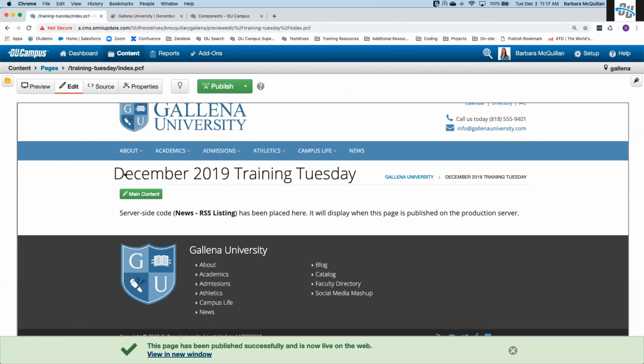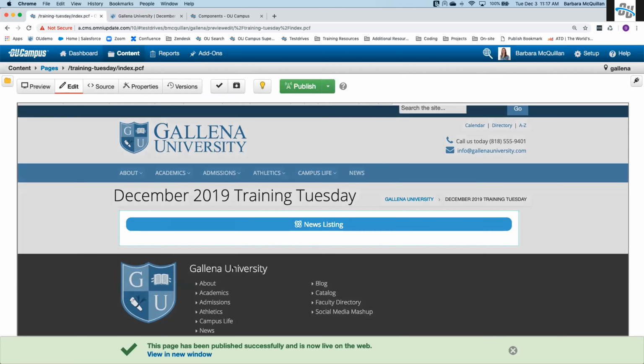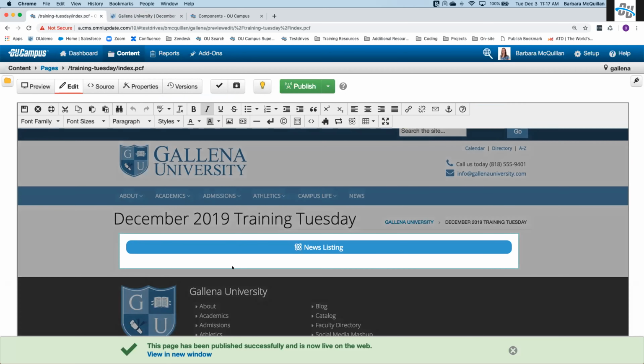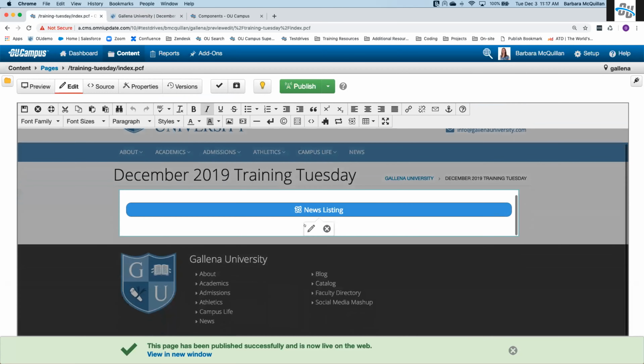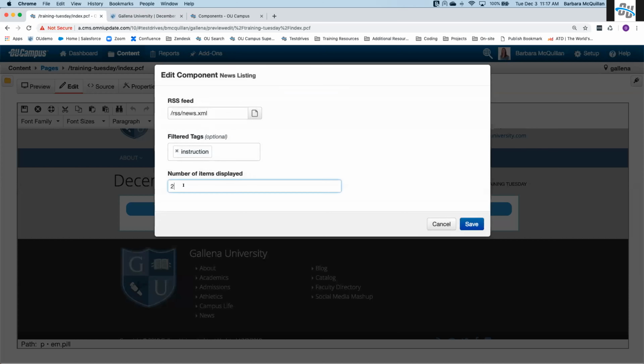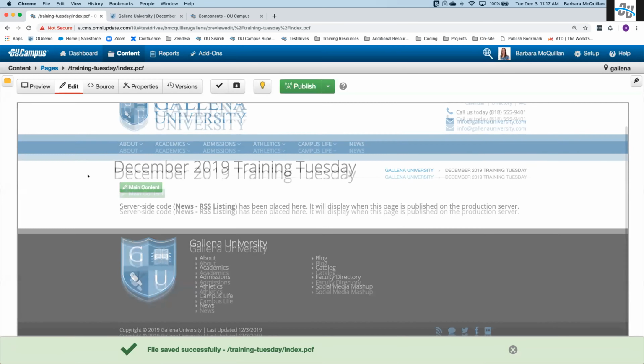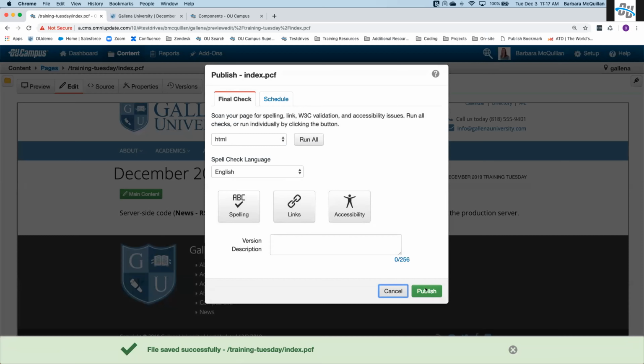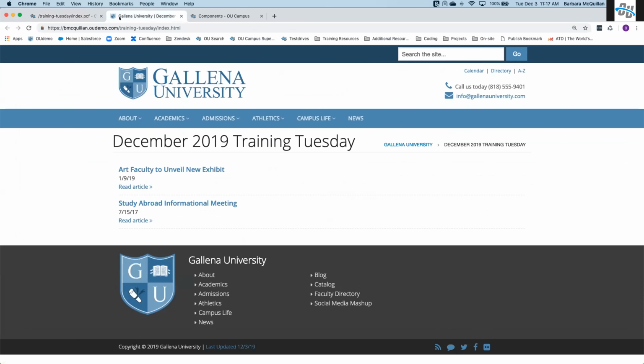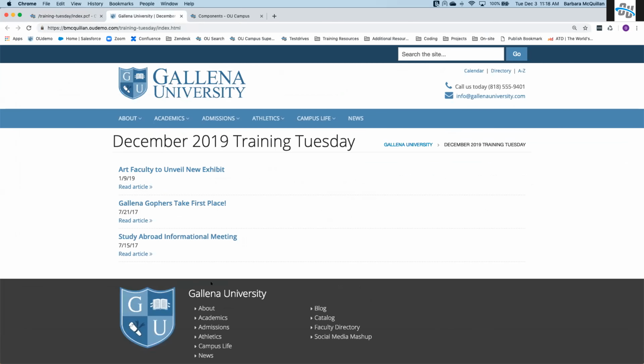If I come back inside this editable region, maybe I want to change how many listing articles I have available here. Well, I can easily do that on the page by just editing that component. So I know that there are 3 articles that are part of this particular feed that have already been tagged with instruction. So let's say 4, so that way it's a little bit larger than that. Save and exit, and we'll publish one more time. So back to my live page, quick refresh. Those are my 3 articles.